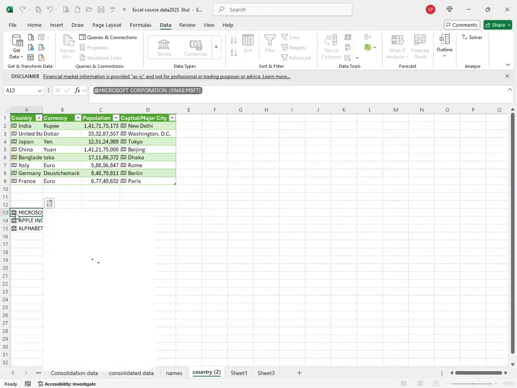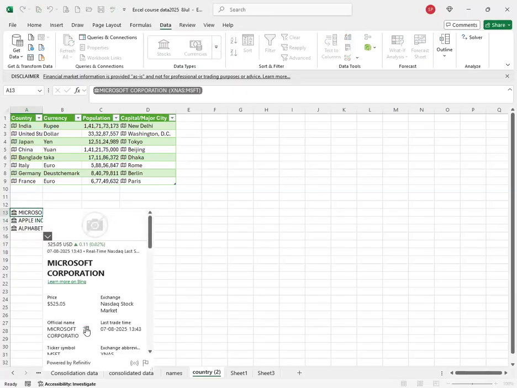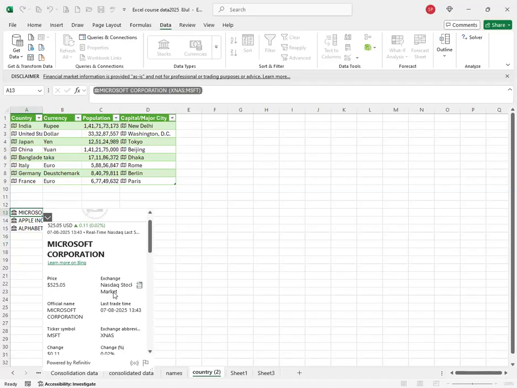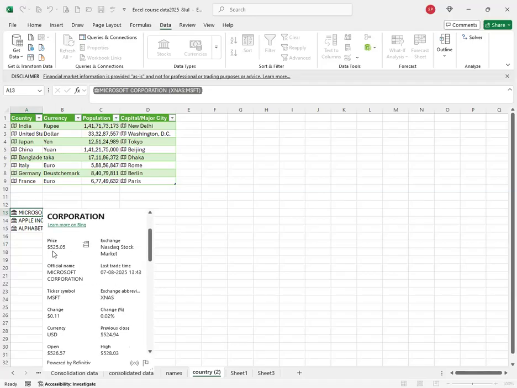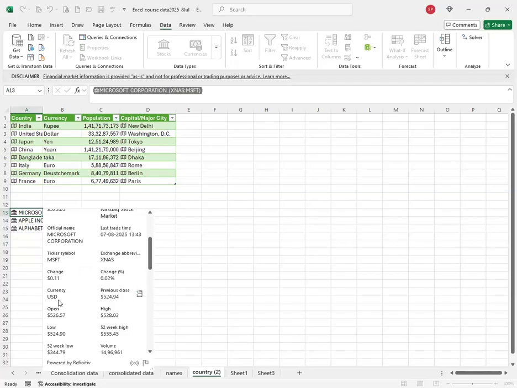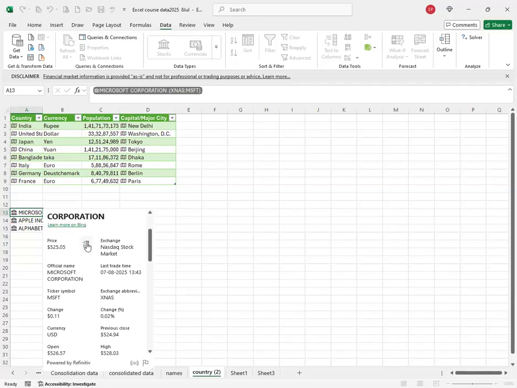If you click on this, you will see all the details of Microsoft, NASDAQ stock market. What are the prices of Microsoft shares? So $525 is the Microsoft share. What is it that you wanted to insert? Okay. So you can just simply click on insert.